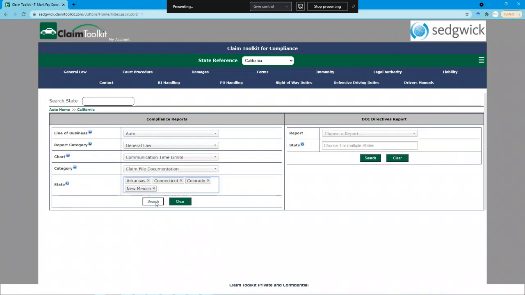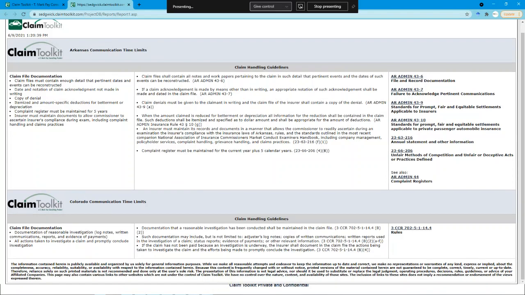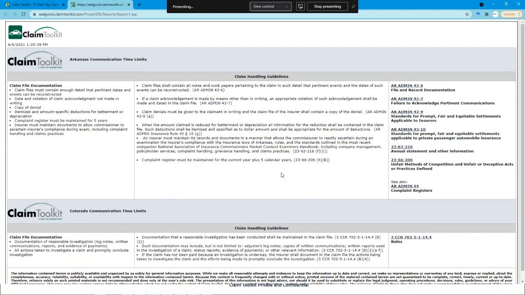So we'll go ahead, we'll hit search. It's going to generate a new tab for me. And what we have here is our report. And so you can see we have that specific category for each state I requested. And now as you see, a couple states that I asked for don't have that chart or that category filled in. So this would be the result you would see here. If it's filled in, you're going to go ahead and get that information.